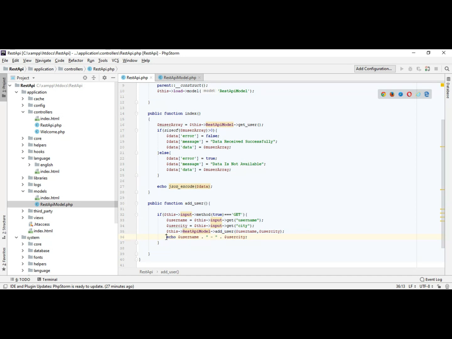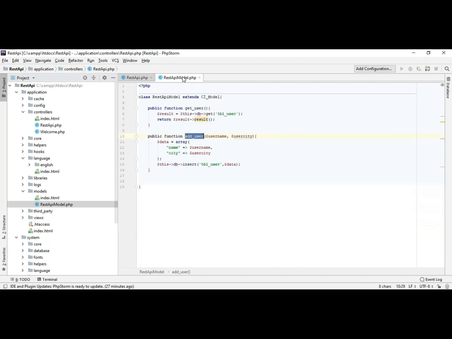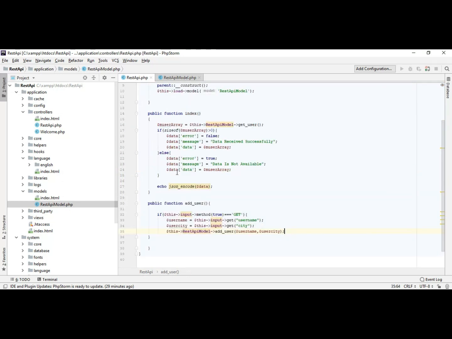So basically for now I was printing a hard-coded result value, but now we will return this db insert id. Basically it's a built-in function. We will echo the response here.